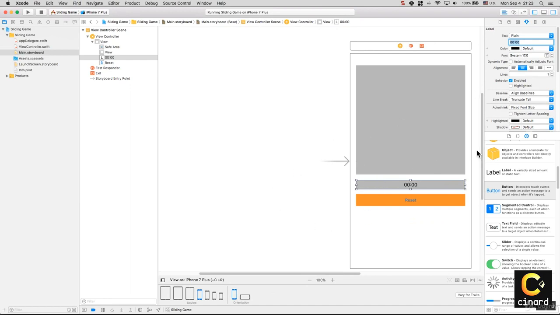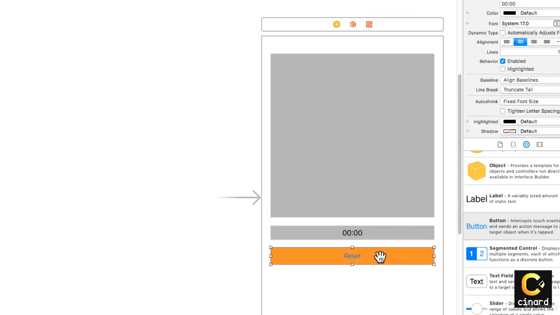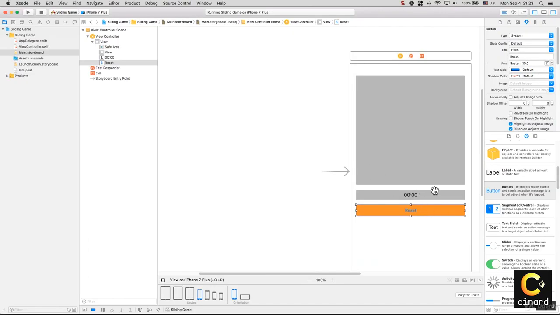All right, for now, until we actually set up everything and make it work properly. So that's it for this lesson. Quite straightforward. One UI view, one UI label, and a button. In the next lesson, we'll go ahead and connect all of these outlets to our programming interface.